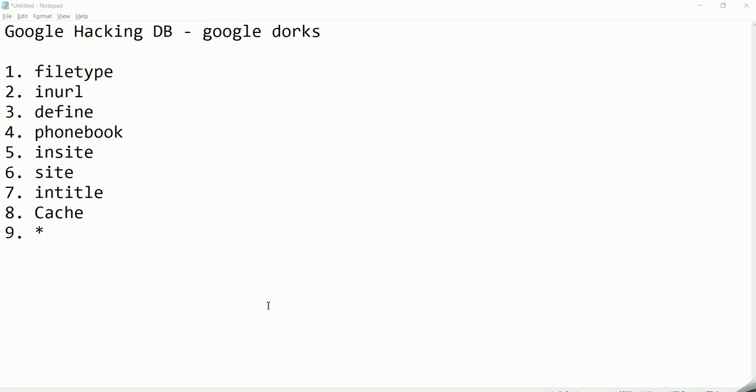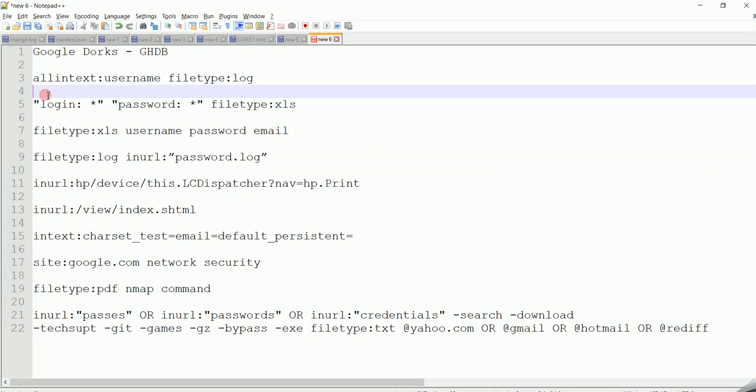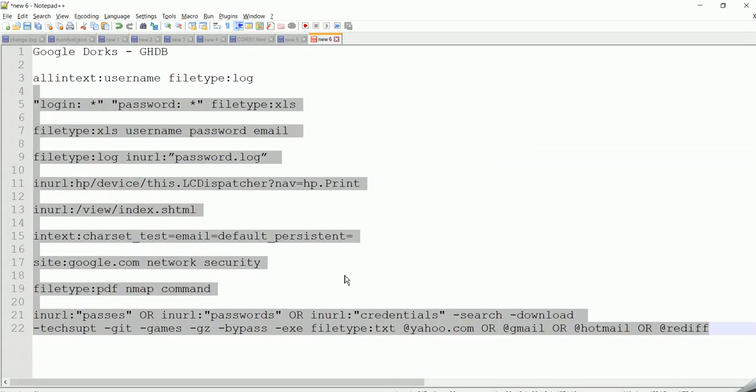There are a lot of Google Dorks which will help us to identify information from Google. On my screen here are some of the Google Dorks that we use in our daily life, and these are most important to identify information, like filetype, inurl, define, phonebook, insite, cache, and the last one, wildcard. These are the famous and important Google Dorks. And on my other screen you can see some of the techniques that I have already noted in my notepad, which will help us identify more information with the help of these Google Dorks.